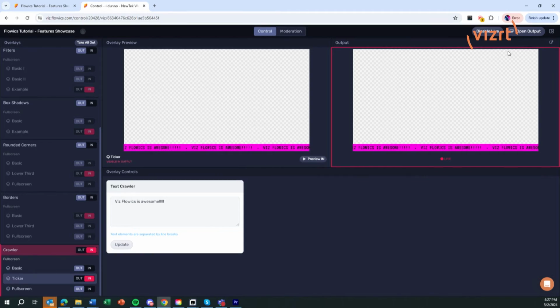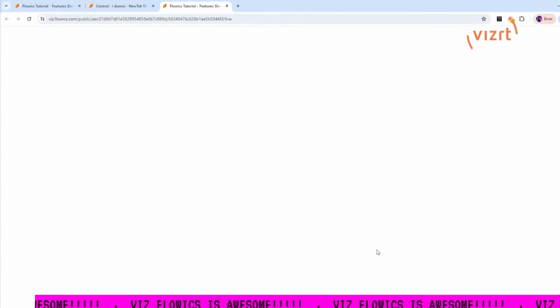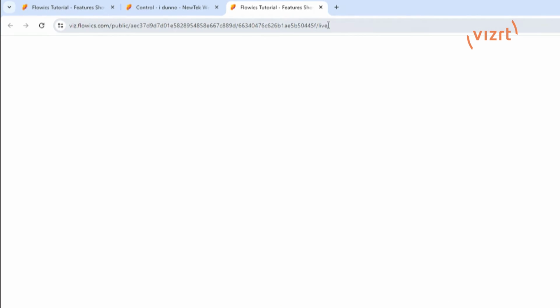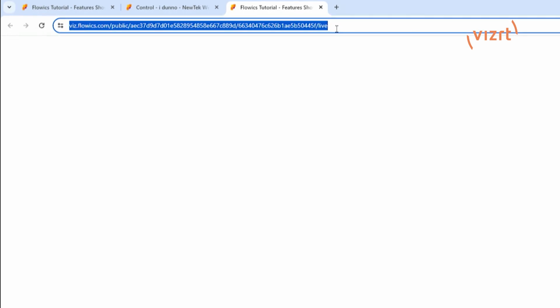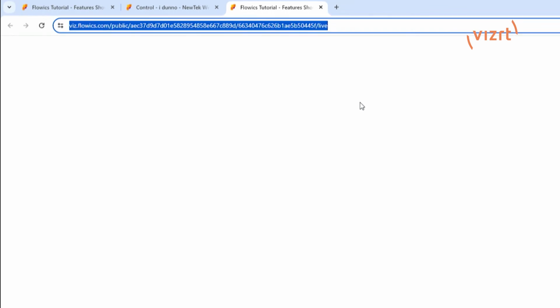Okay, so from here, let's go ahead and open the output, top right corner, and that will open up a web page that displays the graphic right here on the main side of things. Okay, so now what we need to do is bring these graphics into our TriCaster production. So step one is going to go ahead and up the top on the web page, we're going to copy the URL for this Flowics page. And now let me move over to the TriCaster and show you how it's done over there.